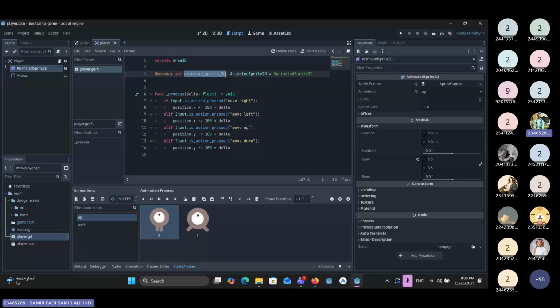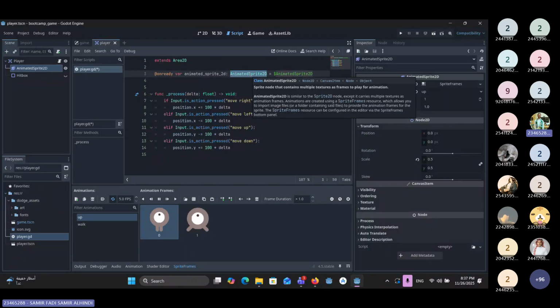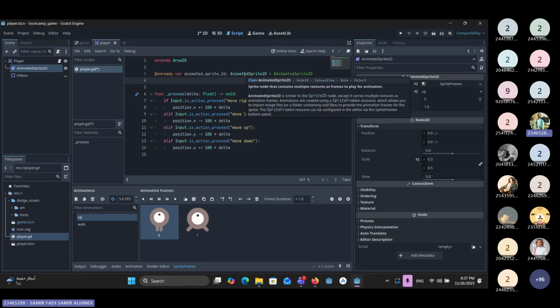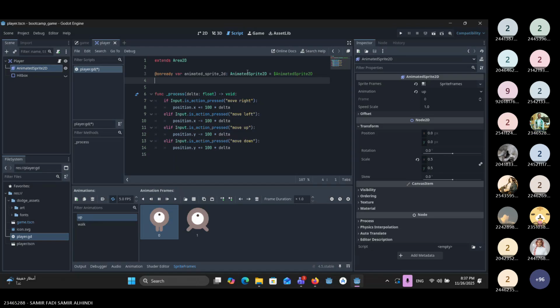It's the same name. By default, it was the same name as the node. It's an animated sprite 2D. And then we have a colon. Then finally, we have the type, the data type. So the type of this node is animated sprite 2D. So it's kind of the same as its name, you know? That makes it easy.